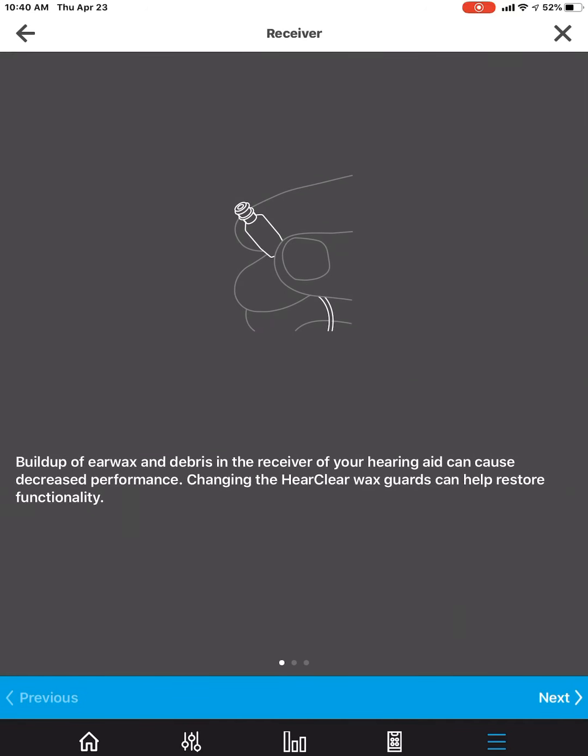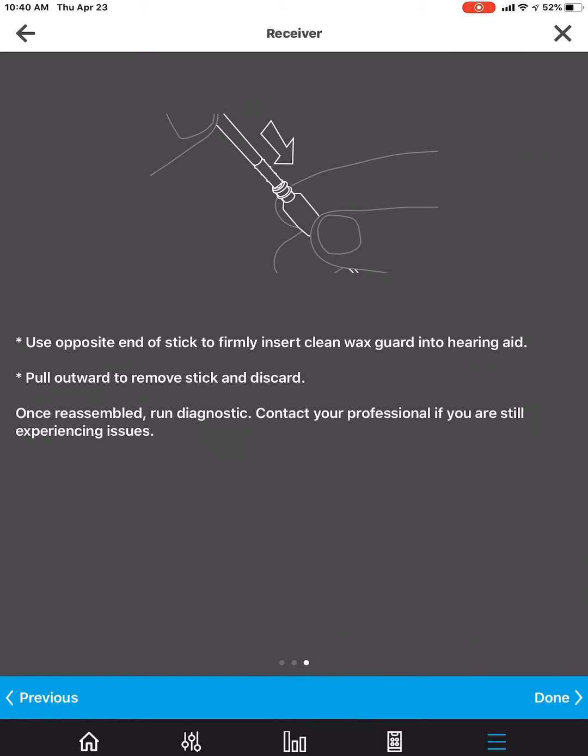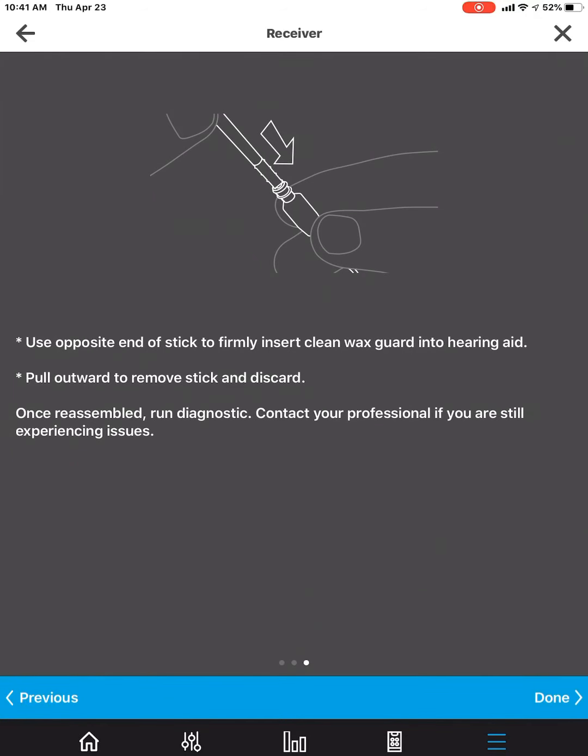And it just walks you through what a possible solution would be if you're seeing a red X near that receiver. That's typically because the wax guard needs to be changed. And then you would just hit next down in the bottom right hand corner. And it walks you through how to replace your wax guard, which you should have extras of. Right now, they're coming in those little blue packs and they're yellow sticks. So you'll hit done.